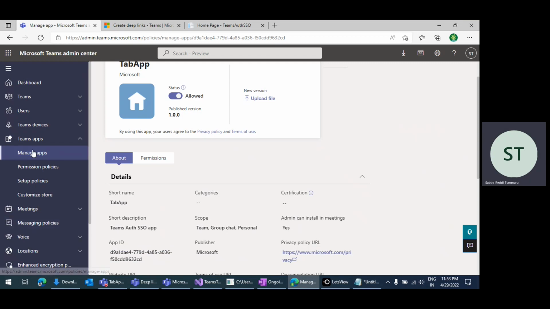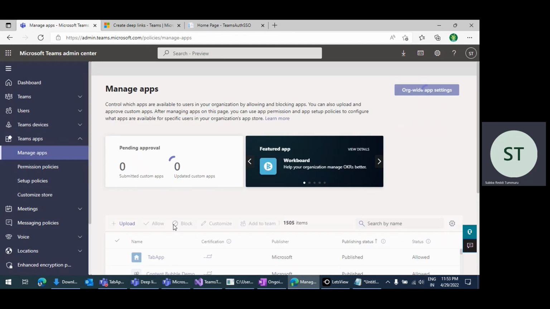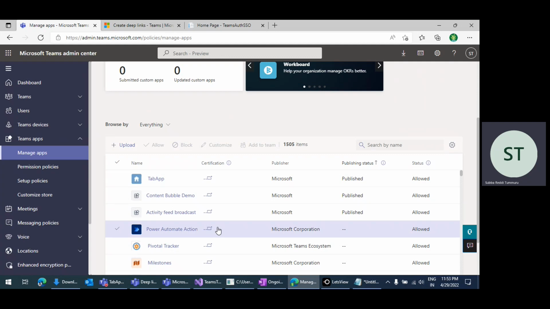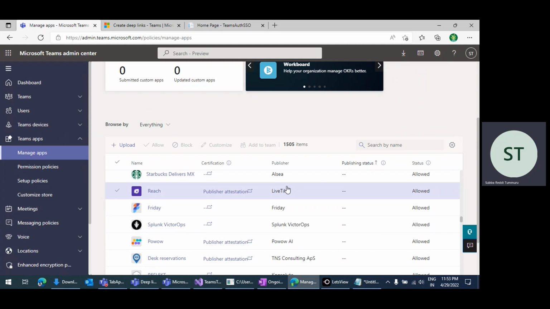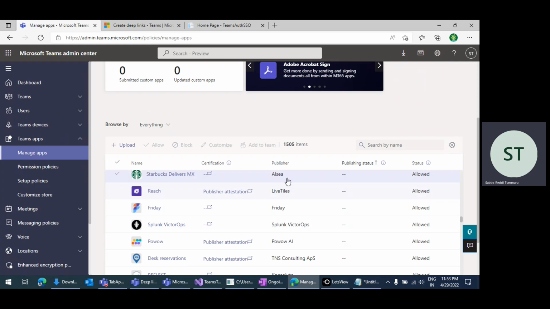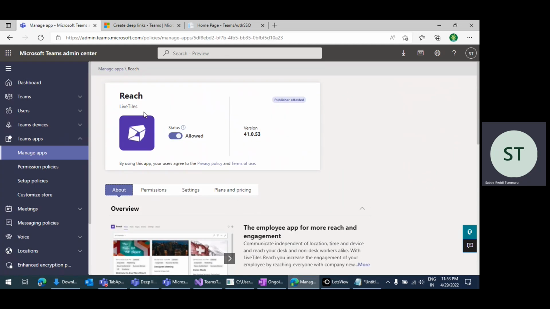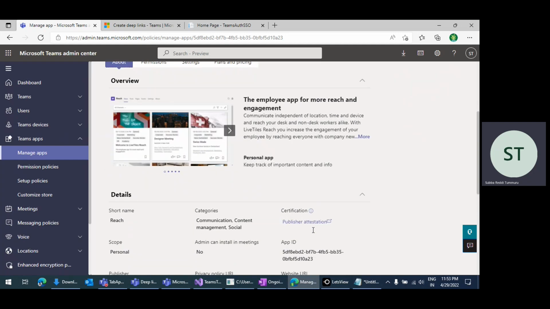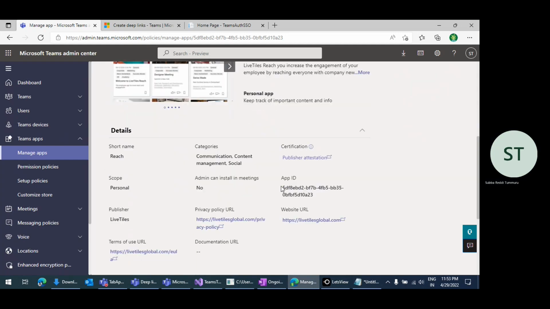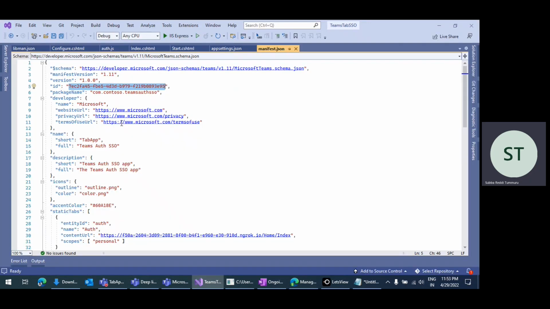And another possibility is there are some apps called third-party apps. You see different publishers' published apps, and if you want to use deep links for those particular apps, you can still use the manifest app ID. The reason is for these apps which are published to the Teams App Store, whatever app ID is generated and shown in the admin center, and whatever the app ID is here, it will be the same.